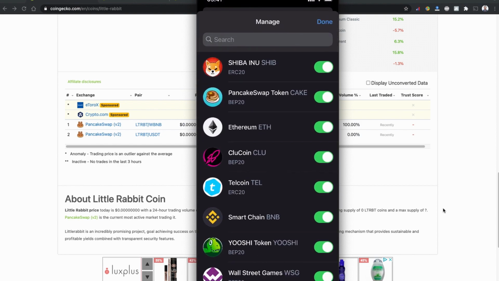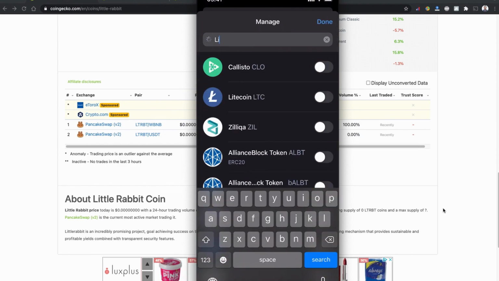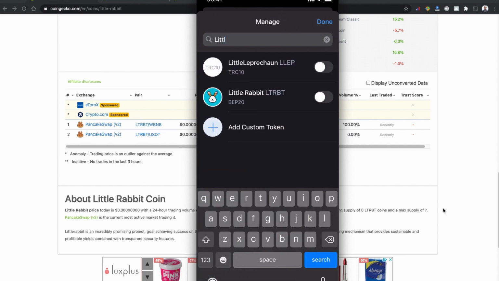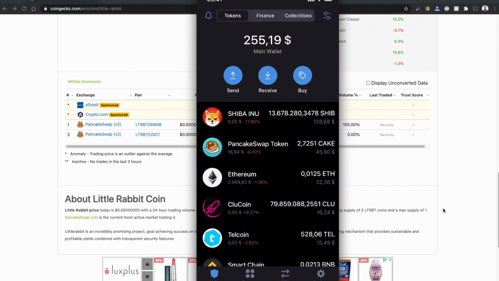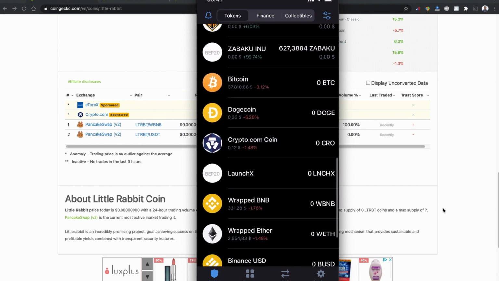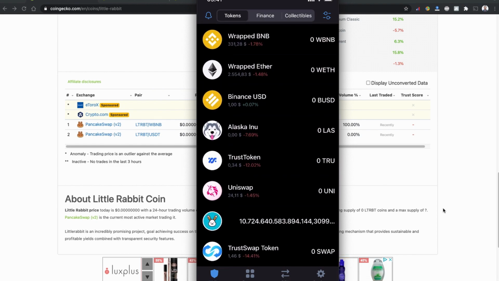Sometimes you can even go here and search for the coin. And if you find the coin here, you can simply tap it and enable it. So when the coin has arrived, you can see it on your Trust Wallet homepage. As you can see, my Little Rabbit token coin has arrived in my Trust Wallet with a lot of numbers in it. I'm not sure how many Little Rabbit token coins I just received. That's a lot of amount.